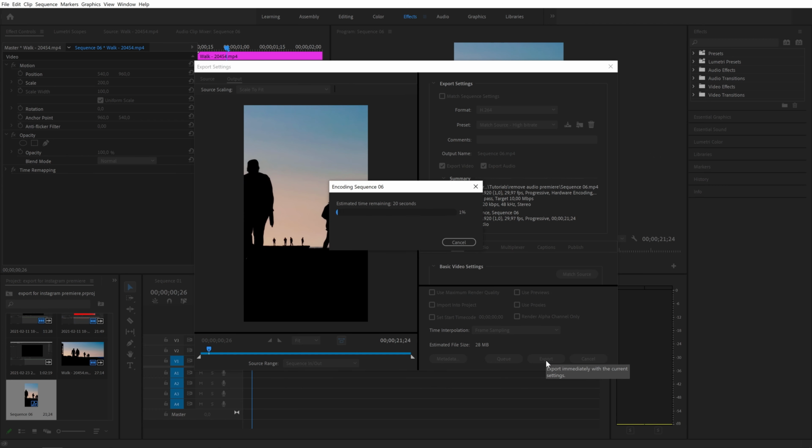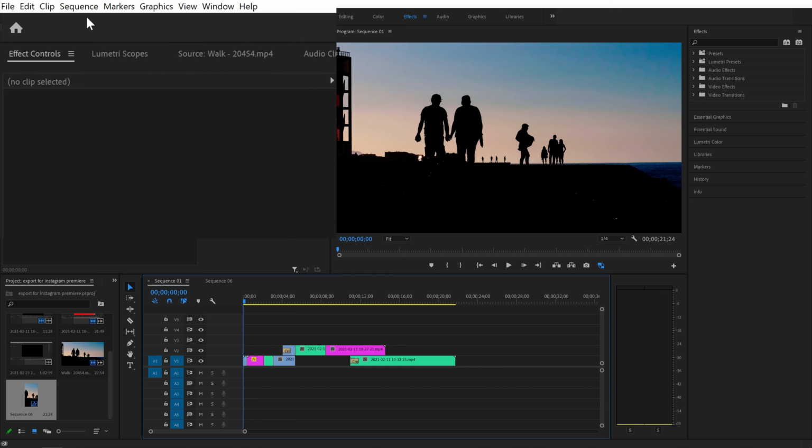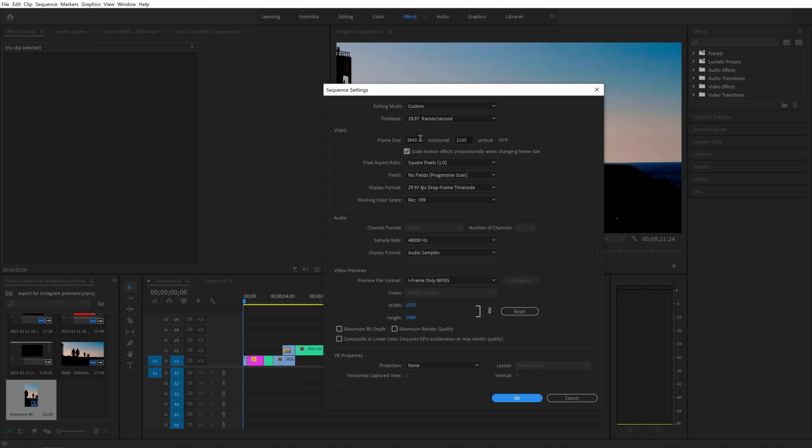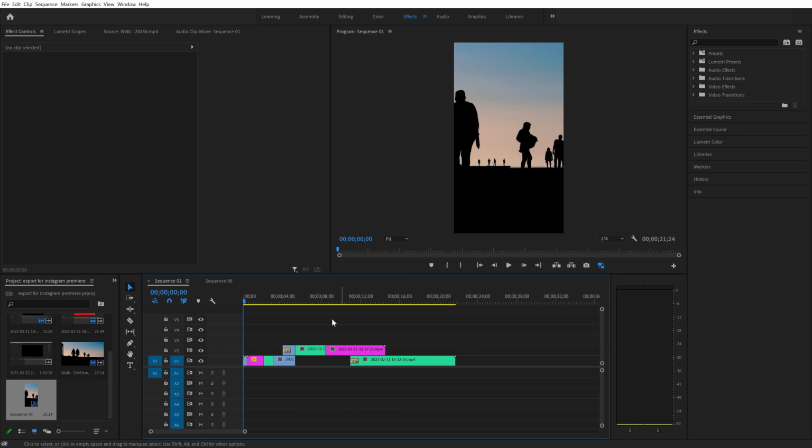Finally, click Export. To modify your existing sequence, click Sequence here at the top, then Sequence Settings. And do the same procedure I showed you before. Then click OK and your sequence size will change.